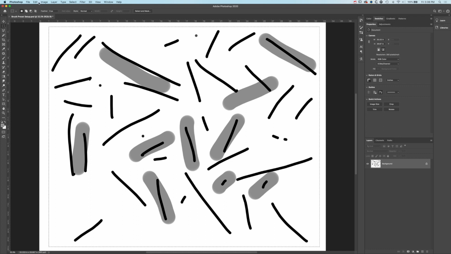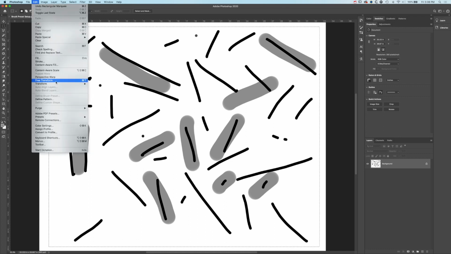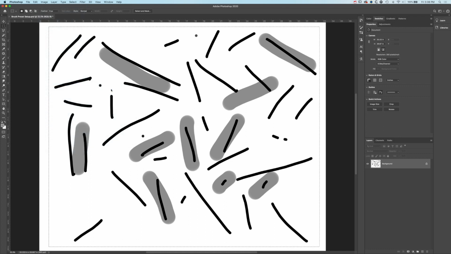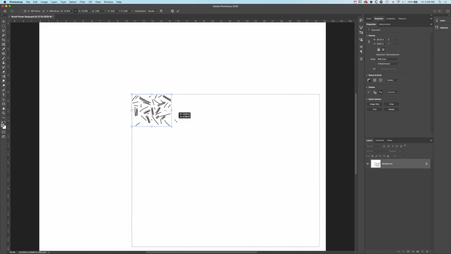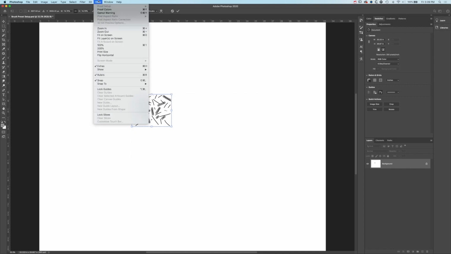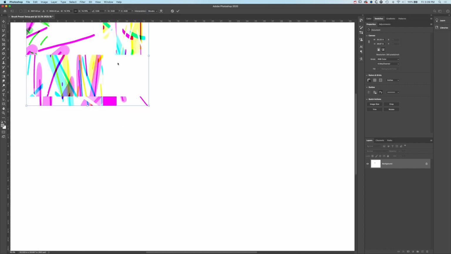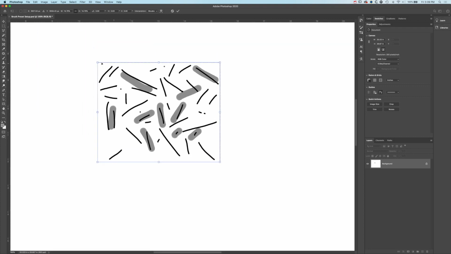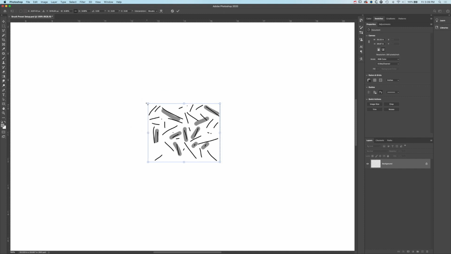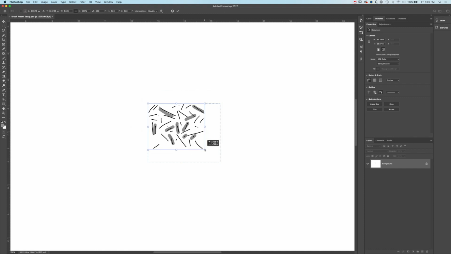So I'm going to go to Edit, Transform and Scale. And I'm just going to scale this down. We're going to eyeball this a little bit. If I go to View and 100%, we can view this at 100%. This is still quite a big image, so I'm going to scale this down a bit more. Hit Enter once I'm happy with the scale of it.